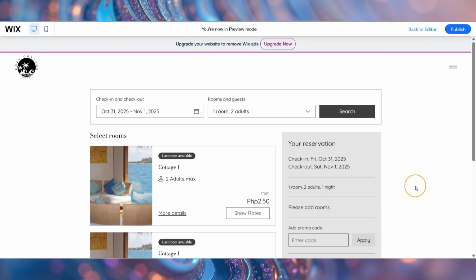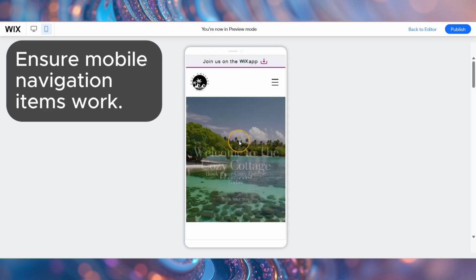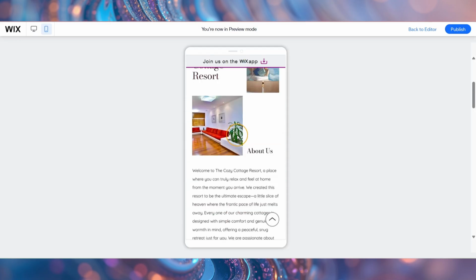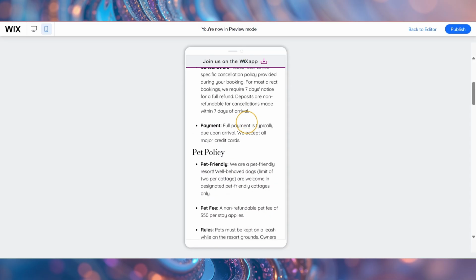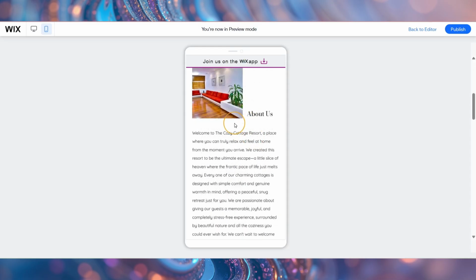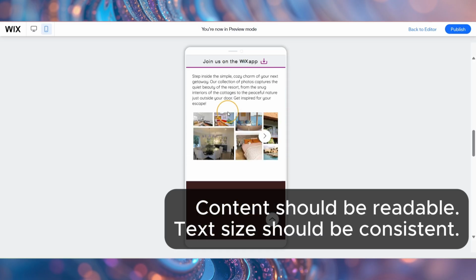Once you're done checking all of these things, it's time to check your mobile site this time. So go to the mobile site by clicking on the mobile icon. See if your navigation menu also works on mobile devices. Make sure that they take you to the correct place. And as for the content, make sure that they're readable and not too crammed.